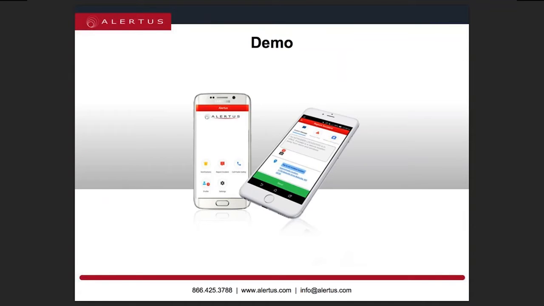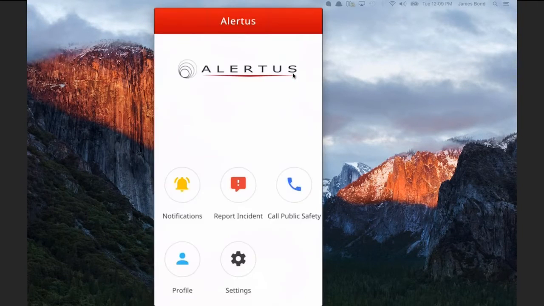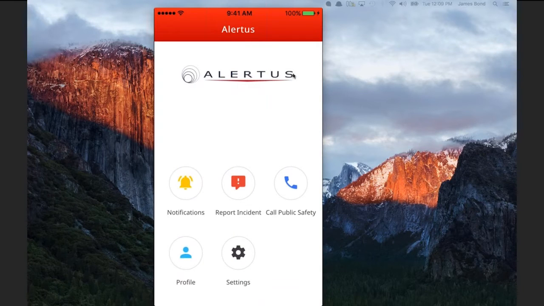So now I'm going to show you a demo of an activation. This is actually a live demo, so I'm going to switch screens so that you can view an actual live demonstration of a phone. Okay, here we have the Alertus app. This is a recipient app that's already logged in and configured to receive alerts as well as send them. So today I'm going to show off the report incident feature.